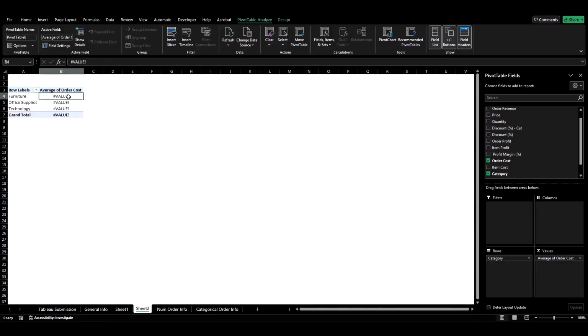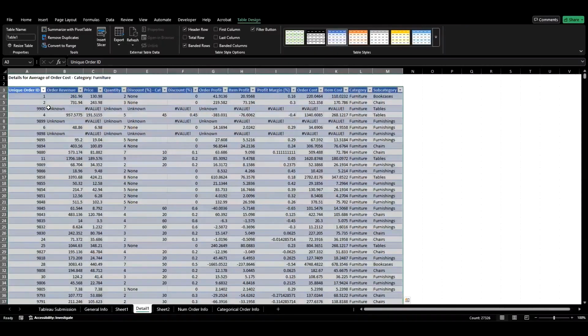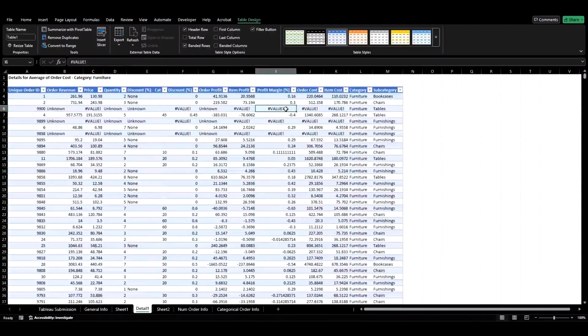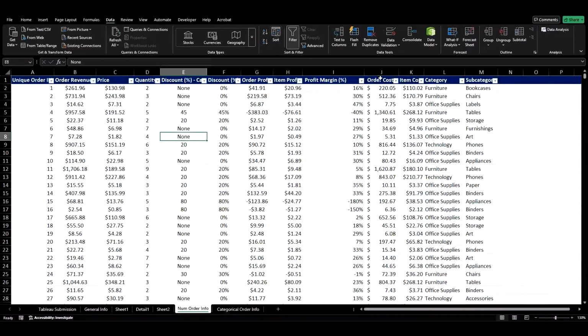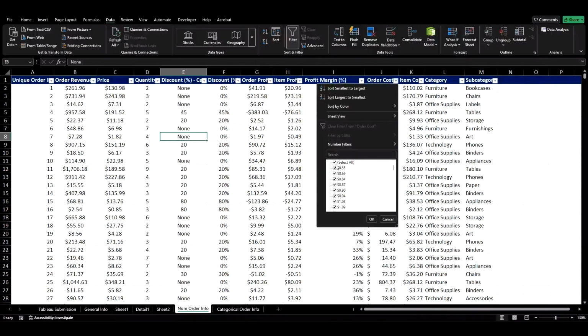I'm going to show a trick here. Oh, interesting. It has some unknowns. Well, let's go back, kind of figure things out here. So what I'm going to do is I'll do data, I'll do filter. Let's figure out what's going on with order cost. So I'm going to uncheck all of these.